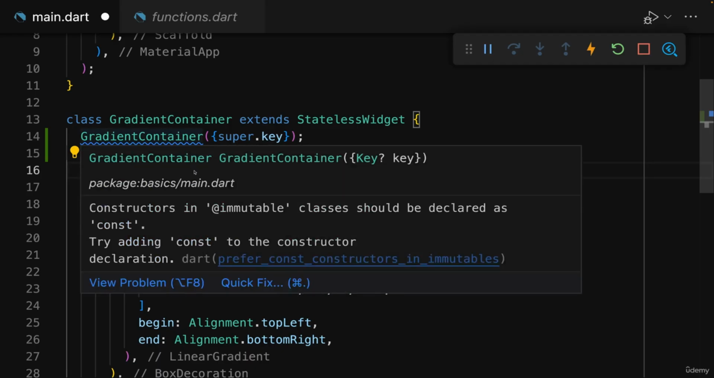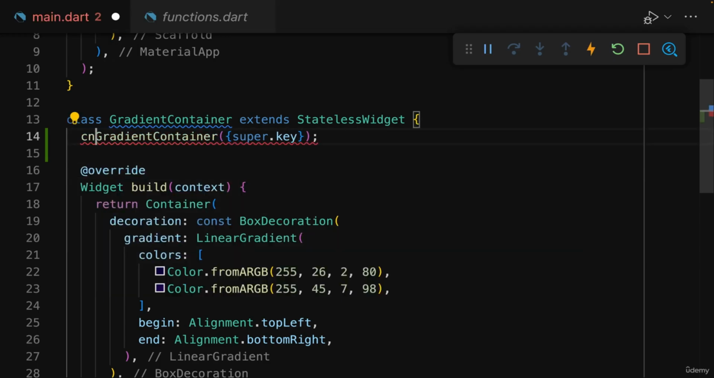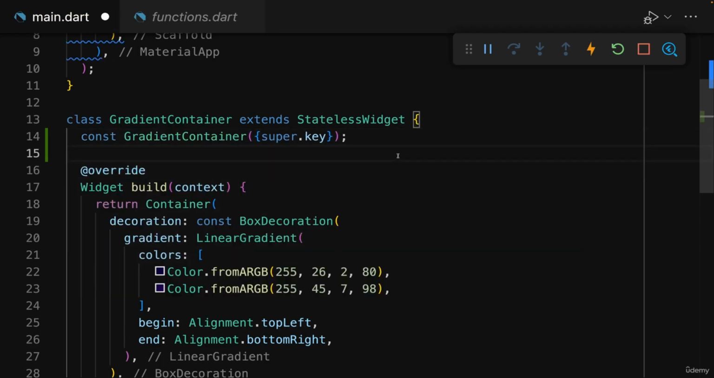Now I also got some more blue squiggly lines here, where in the end I learned that I should turn this into a const constructor by adding const in front of it. And this is a place where we haven't used const before. We only used it in front of values. But in the end, when we used it in front of values, we took advantage of constructor functions that had this const annotation internally.